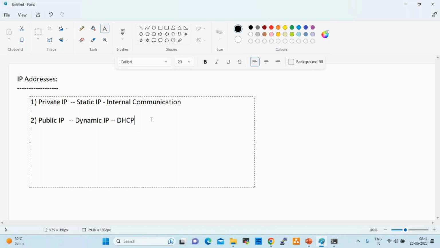So this is mainly to connect to the cloud server. We use public IP, right? And private IP is mainly for internal communication. Once you connect a server, this will be used for internal communication to share the resources, to communicate the resources, right?